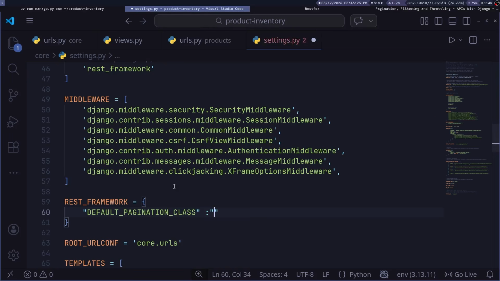So the default pagination class we want to use is going to be our rest_framework.pagination.LimitOffsetPagination. I think I made a spelling mistake right here. So if you provide this, what is going to happen is that on every list endpoint we have within our app, we are going to have our list paginated.